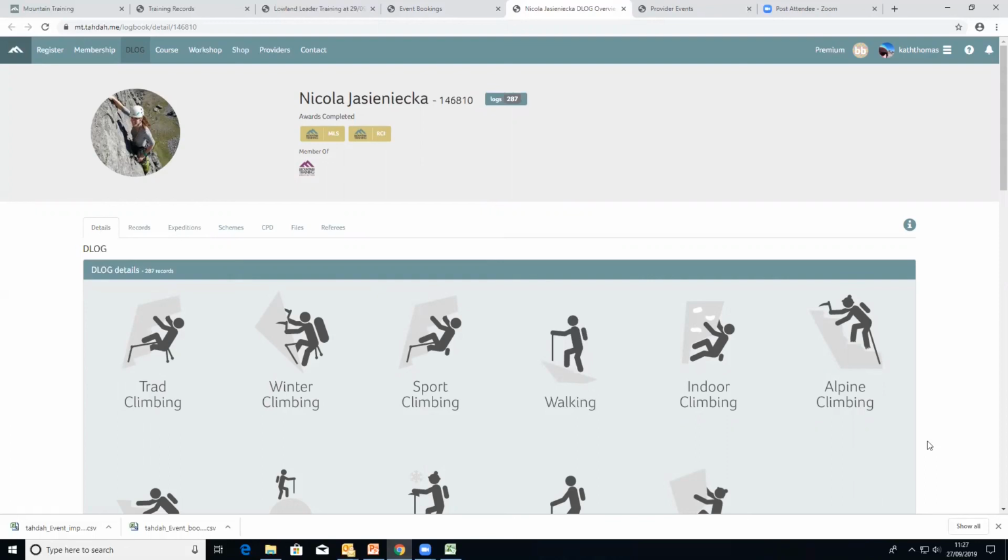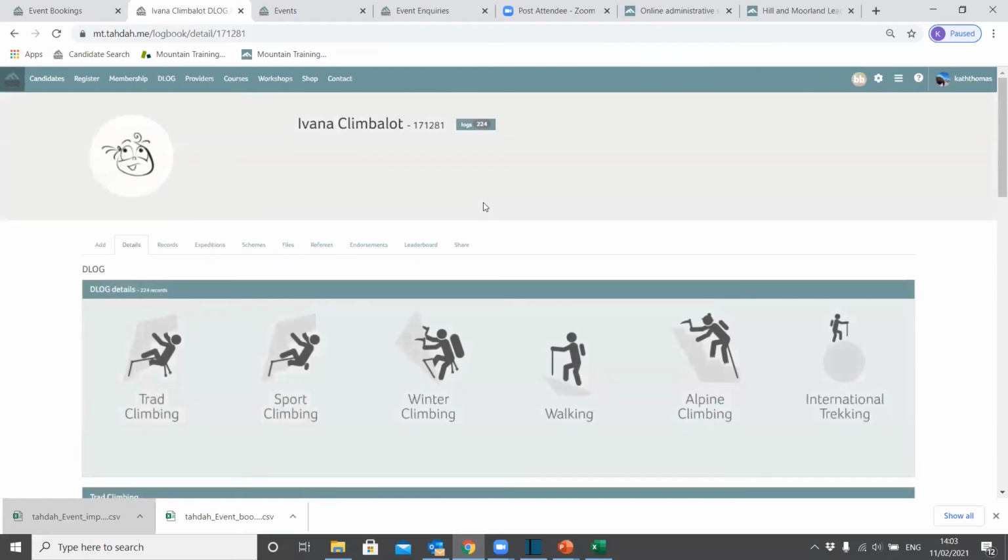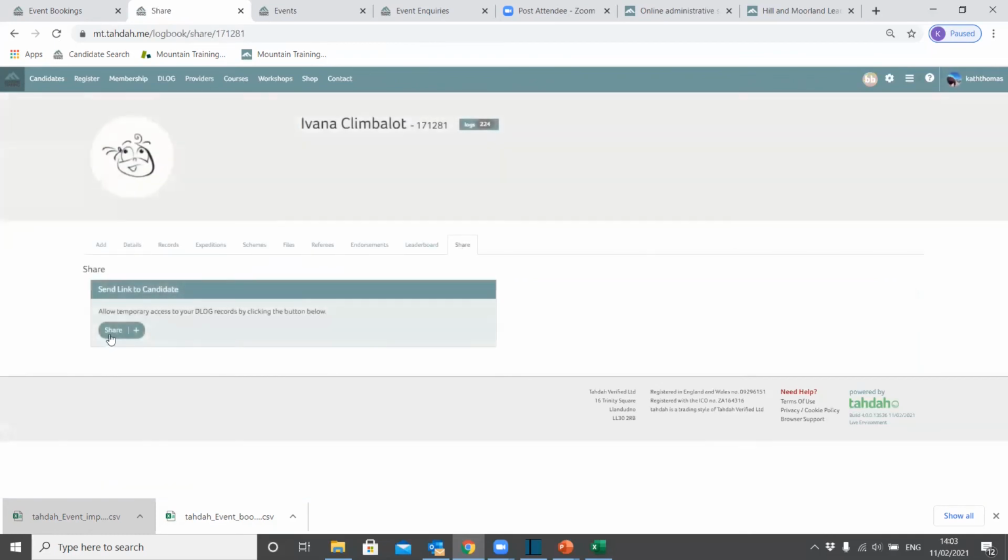The only other way that you can see a candidate's logbook would be if they share it with you directly. So for a candidate to share their logbook, they would need to go to their share tab, which would normally be here, and share with you using your email address. I'm just going to show you that quickly on my account. You'll find the share button here, so you click on share and send link to candidates.